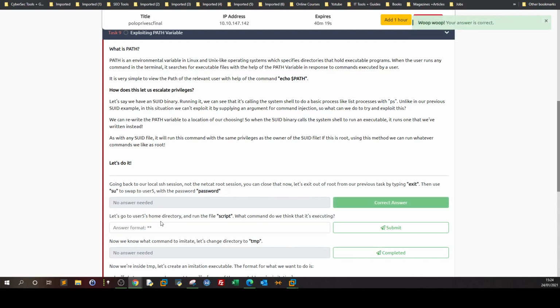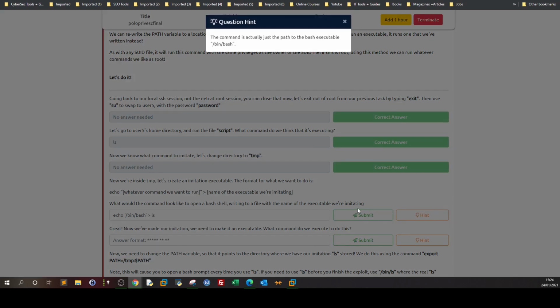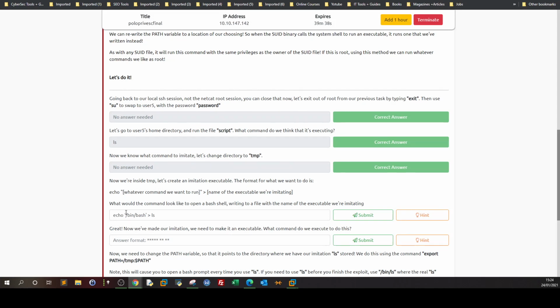Let's go to the user 5 home directory and run the script. What command do we think that it is executing? ls. Now we are inside temp. What would the command look like to open a bash shell writing to a file with the name of the executable? So what we did: echo /bin/bash > ls. Wrong answer. Why? Oh, come on. It is the double quotes.